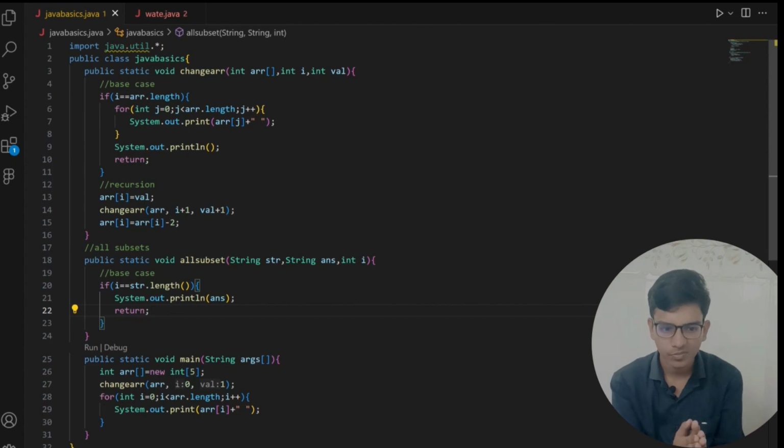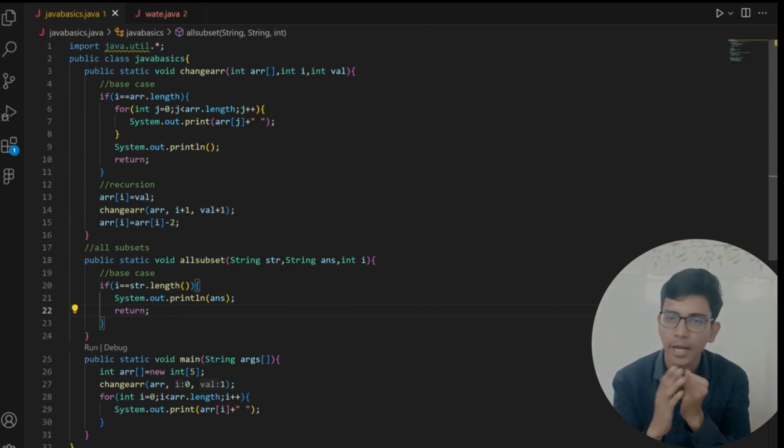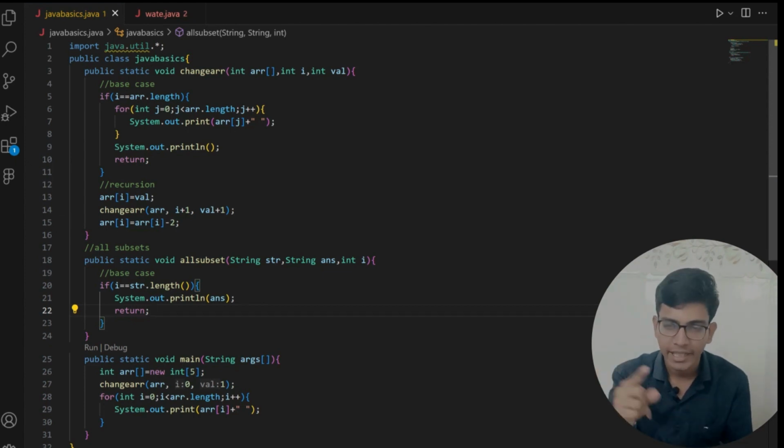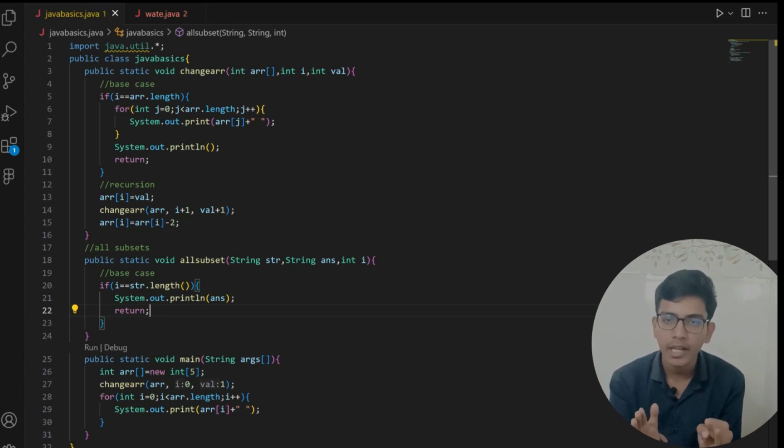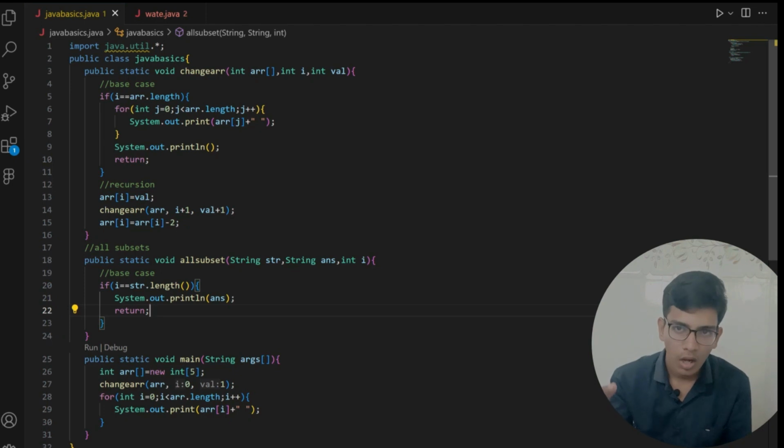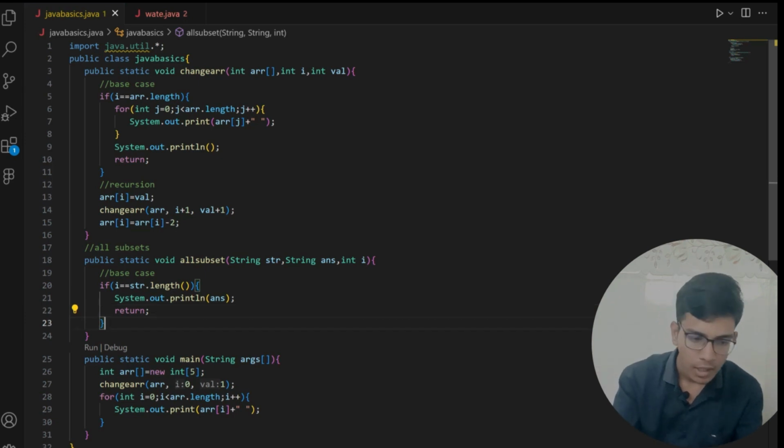So here in the parameters, what I am passing is my string, that is abc. After that, I am creating a new empty string, so that it will store all the possible subsets of the given set. After that, int i is the initial index, and I will be passing 0 here. Okay, this is my base case.